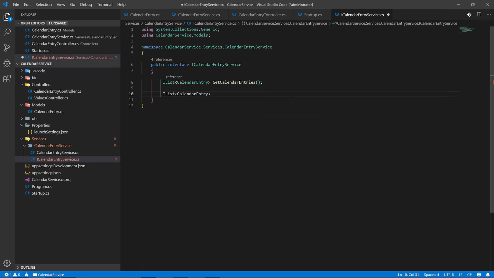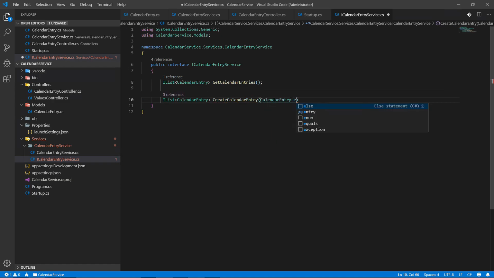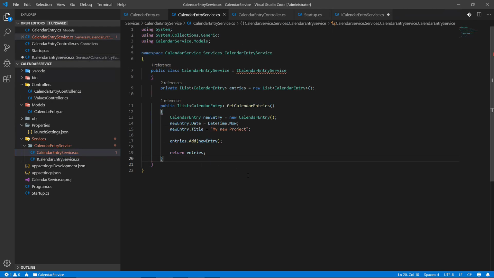This is our return type, and now we call this method CreateCalendarEntry, and this time we need a parameter which is simply a new calendar entry. So again, return type IList consists of calendar entries, method is called CreateCalendarEntry, and we have the argument calendarEntry of type CalendarEntry, and it's called entry. So many entries. Okay.